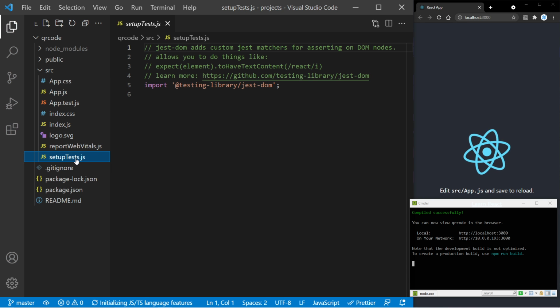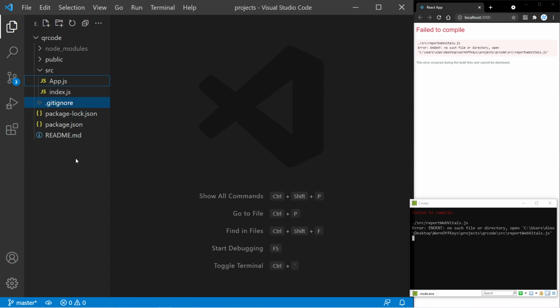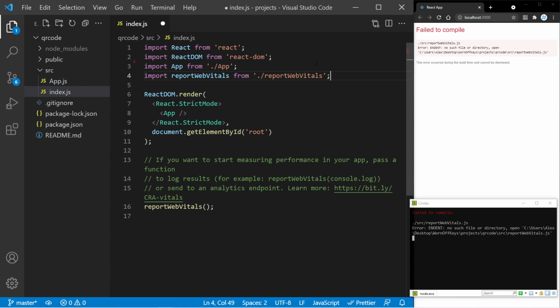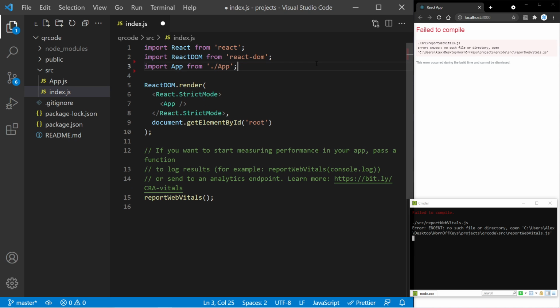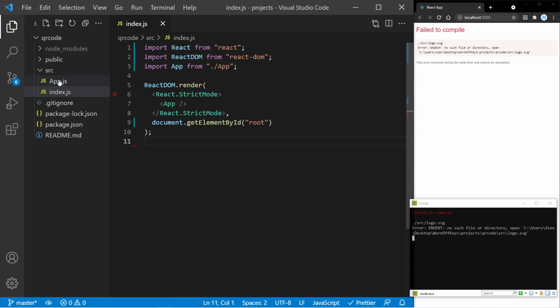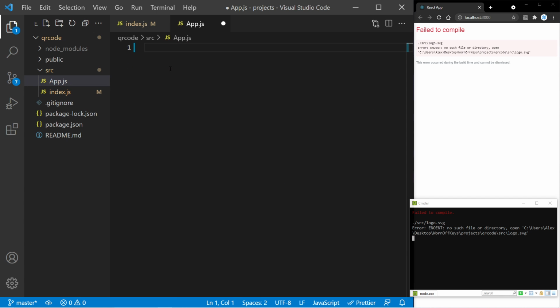So with that said, I'm going to delete all of these files aside from index.js and app.js. Afterwards, I'm going to go into index.js and I'm going to remove the CSS import because that's one of the files we deleted, as well as the reportWebVitals file, because it also no longer exists. Because we're not importing that, I'm going to get rid of this bottom section here. And then I'm going to save this, and I'm going to go inside of our app file, and I'm going to delete everything in here.